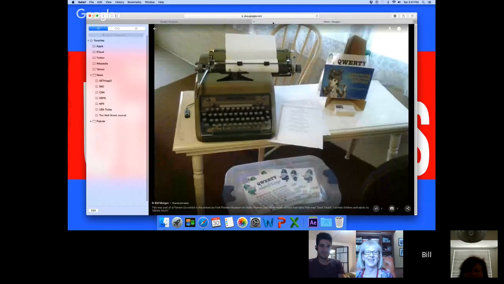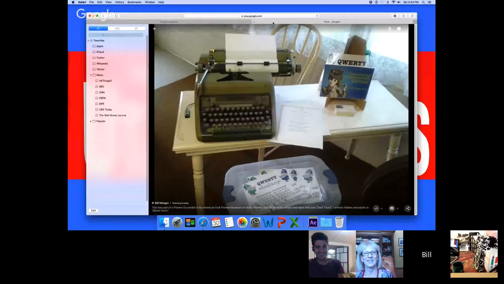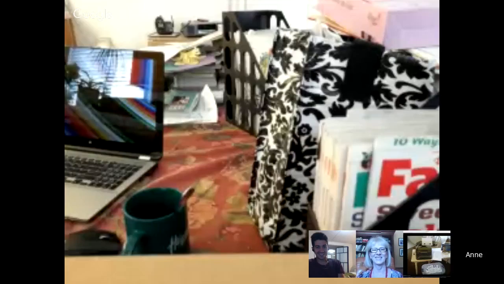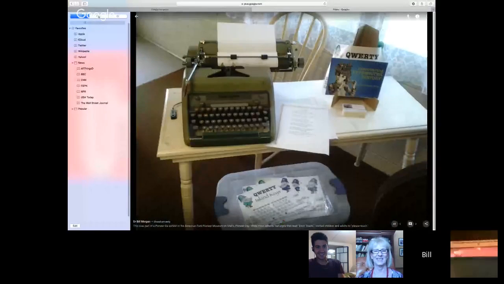Can you see my typewriter? This is a 1941 typewriter, and you'll get this on the replay. This is being recorded. So this is a 1941 typewriter, and I've got my book next to it. It's called Discovering Typewriter History.